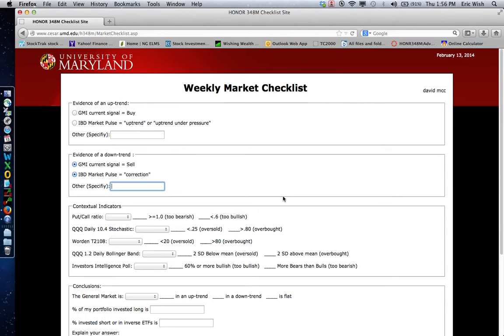For instance, you might use the Super Bowl indicator. I know that's a real indicator. I don't actually know whether it's showing uptrend or downtrend. None of the values that I'm entering in right now are real. I'm just showing you how to fill out the form. So you know where in IBD to put the put-call ratio because we went over that in class.